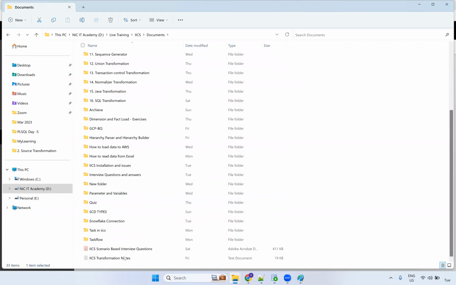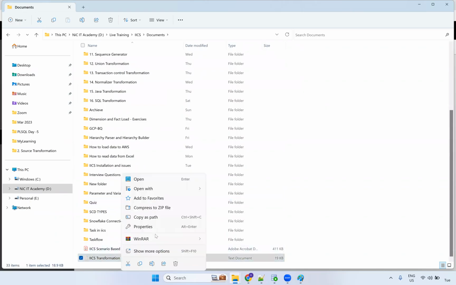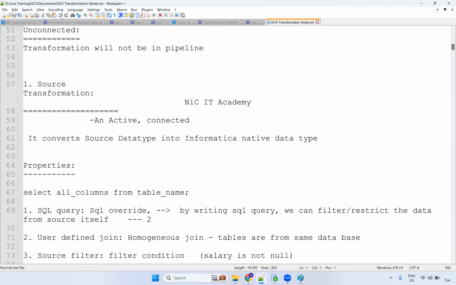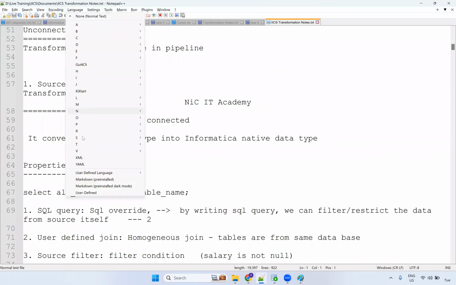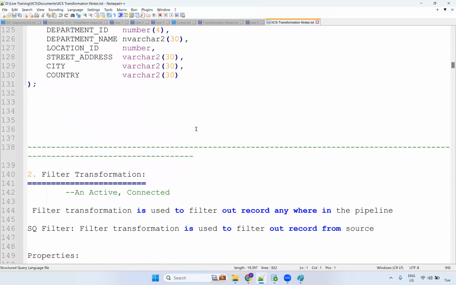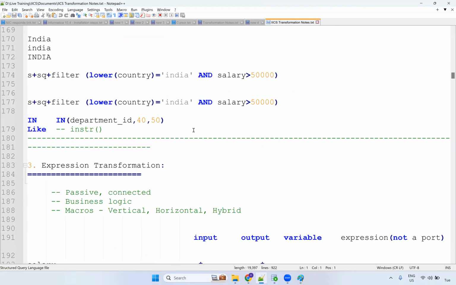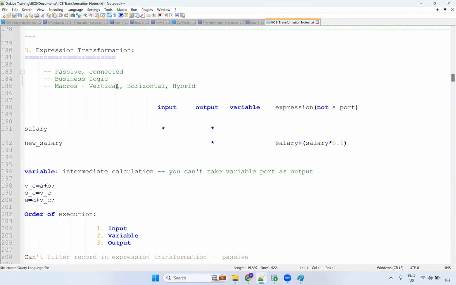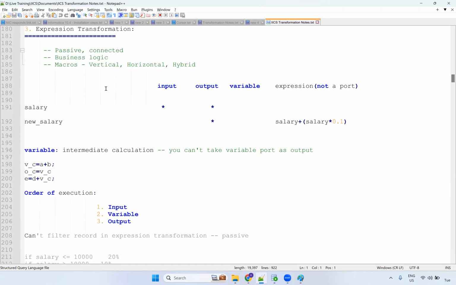So in IICS, we do have one extra functionality in expression transformation called macros. Okay. So macros, I will tell you later. So if you take this one, these are the transformation logic. I hope you have completed that expression transformation exercise and source transformation exercise which I sent yesterday. If not, please check yesterday's mail and try to complete the exercises which I have sent.